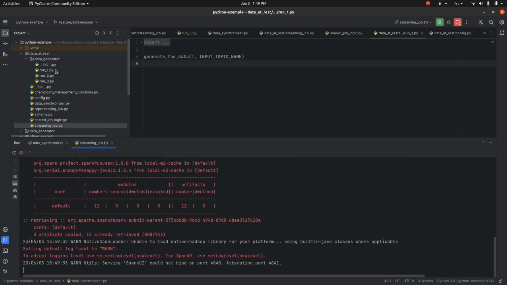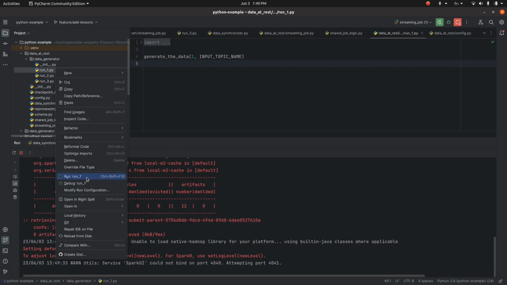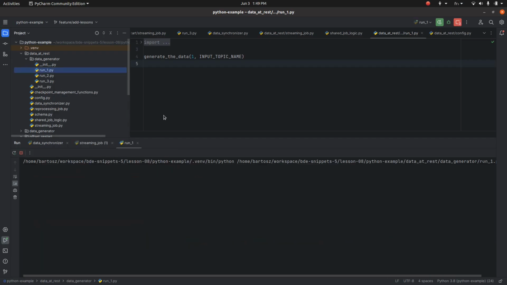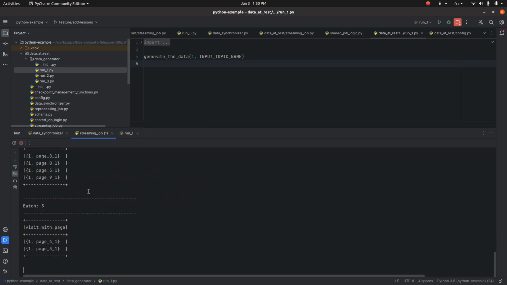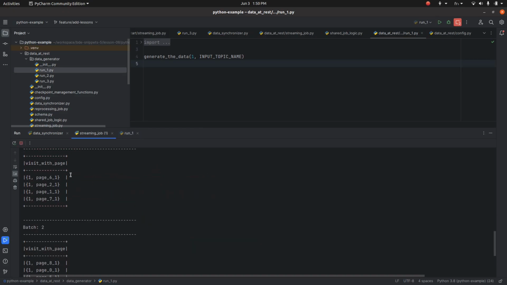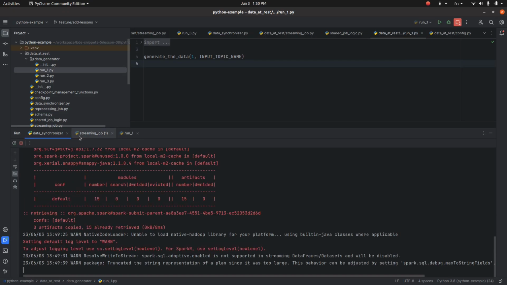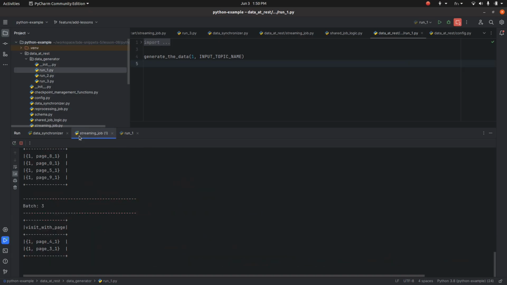Okay, and now I will run this data generator for my data reprocessing scenario. So you can see I have my first micro-batch process, and of course we should have the same for the data synchronizer. So now I will stop this job and explain to you the reprocessing logic.